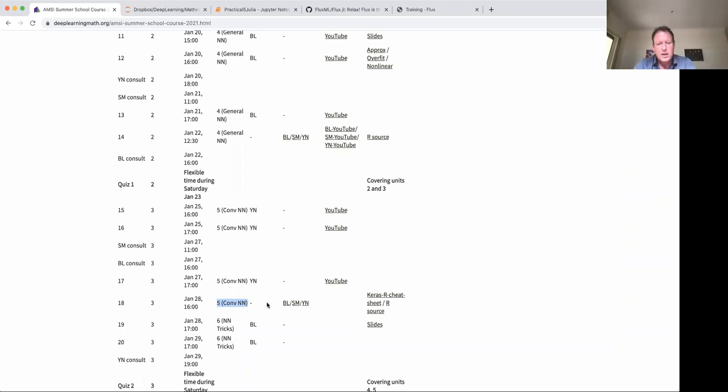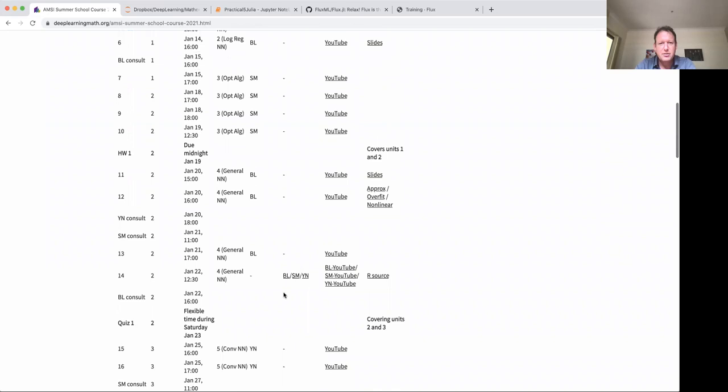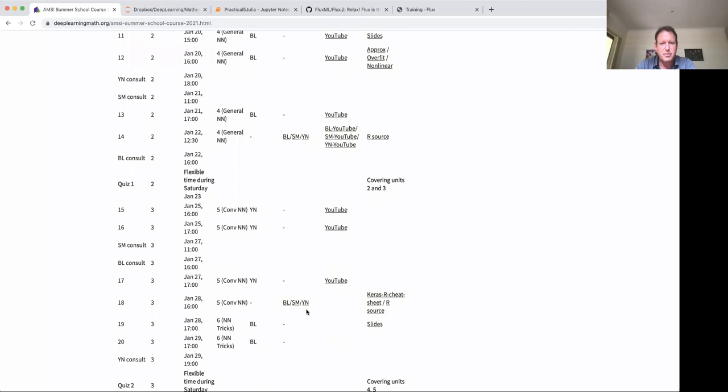Okay, welcome to meeting 18 of the Mathematical Engineering of Deep Learning. This is the third and final split practical that we're doing in the course, in parallel to us doing this practical in Julia. There's also a practical by Benoit Liquet on R and one by Sarat Moka using Python.